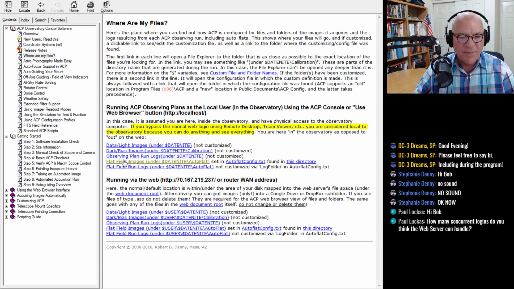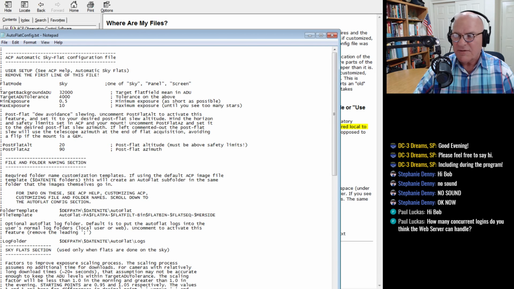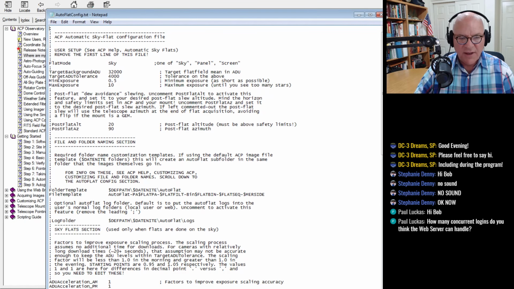Now, it says here the flat field images are customized, and there is an auto flat config, and I did make some changes, and so it noticed that I have something set in auto flat config, and guess what? You can even get to that from this little tool directly and go look at the folder and file template for the naming.